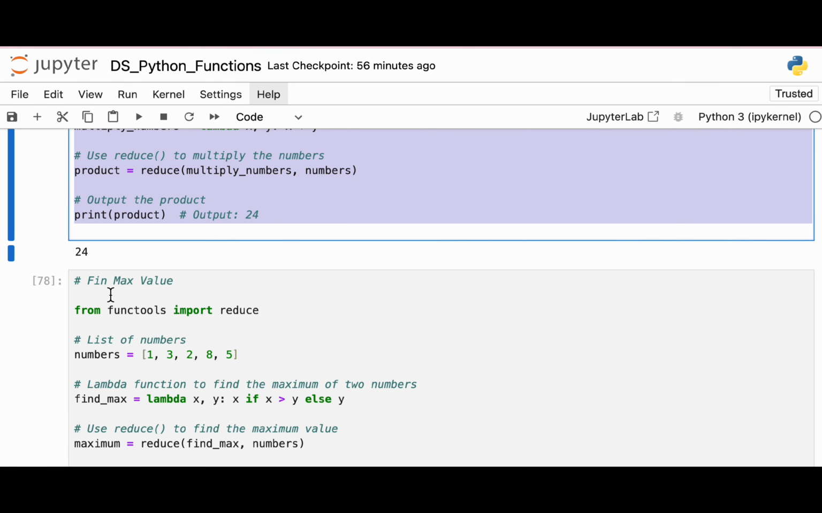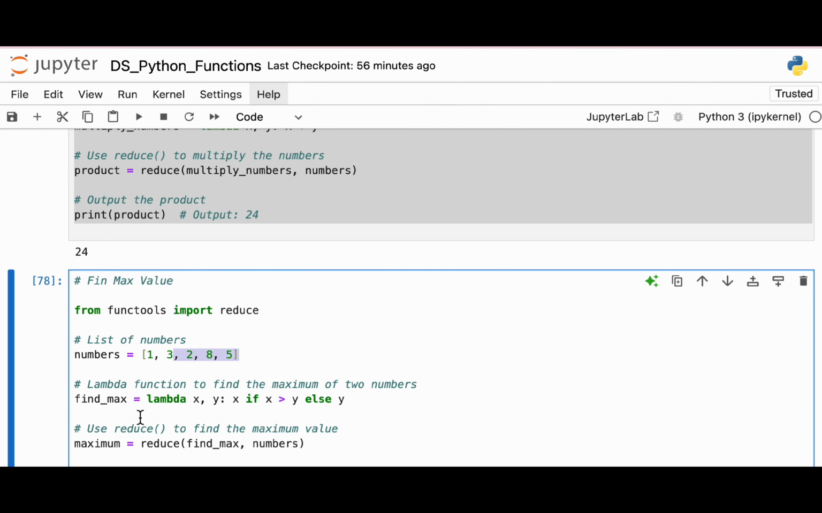Now let's say the maximum value. So again, you have a list. Now first I create a lambda function which will return me which of the two numbers is higher, right?